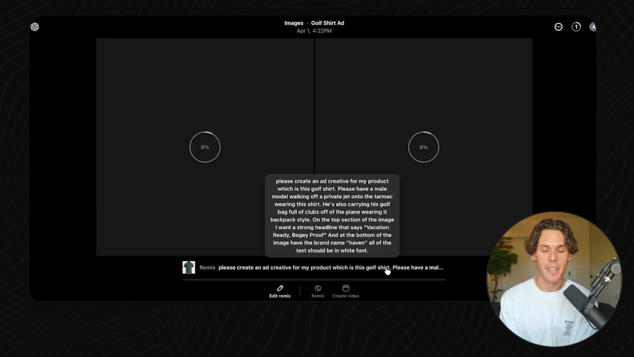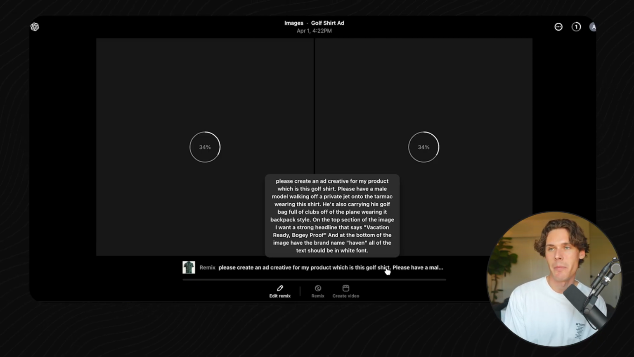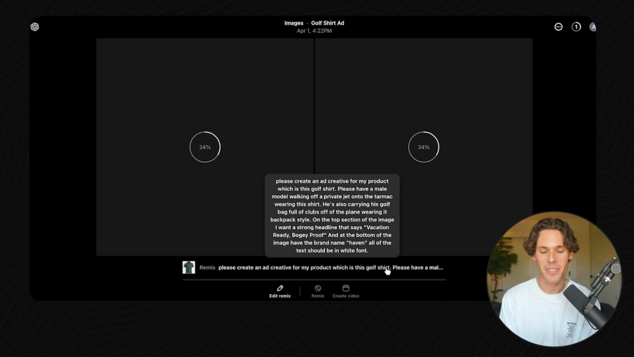font. I just came up with this idea myself for the layout of the ad. Just kind of thought it'd be cool. Vacation ready, bogey proof, coming off a private jet with the shirt on. So what Sora does standard is create two different variations of the image for you, which is pretty nice to see two side by side to see which one you like better. And then you can prompt them even further with whichever ad you like more.